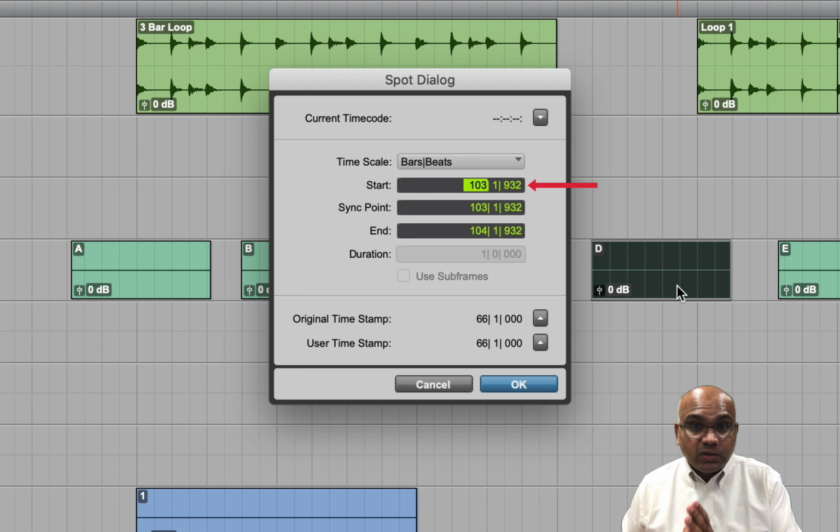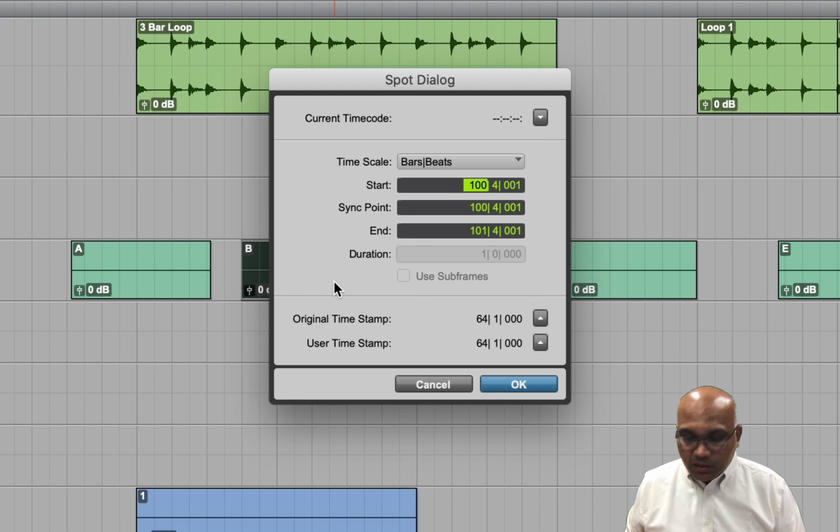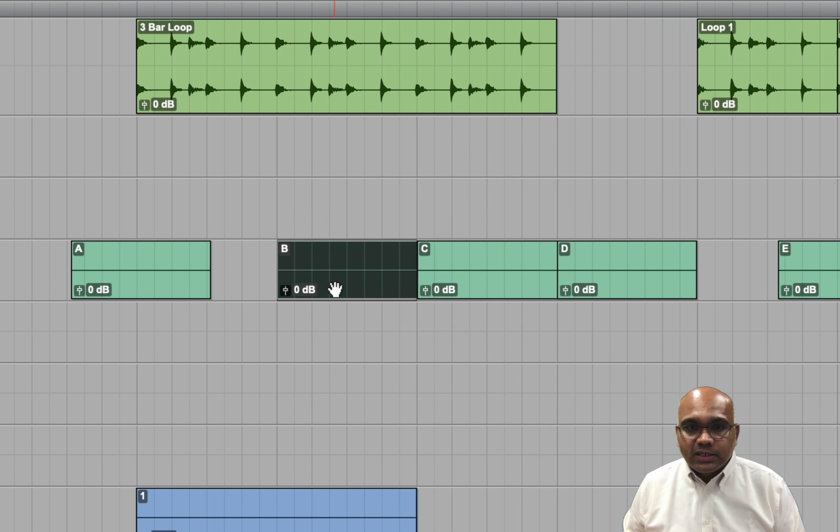I want everything else to be 1 and 0. So I'm just going to type bar 103. I'm going to say okay, and that's moved to bar 103. Similarly, I want to move clip B to bar 101. I'm going to say 101, enter, and now it has moved to bar 101. I don't have to mention only the start.